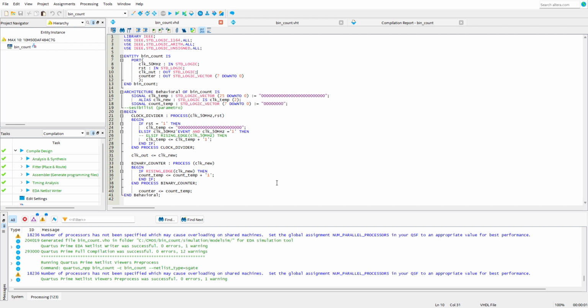Also, we have the process clock divider, which has a sensitivity list. This process is sensitive to changes in the clock 50 MHz and reset. The behavior is: if reset is high, or 1, the clock temp signal is reset to all zeros, as you can see. If there's a rising edge on the clock 50 MHz, the clock temp signal increments by 1.